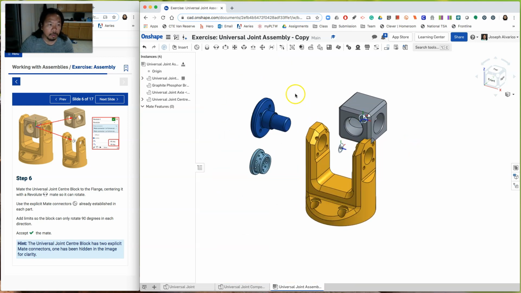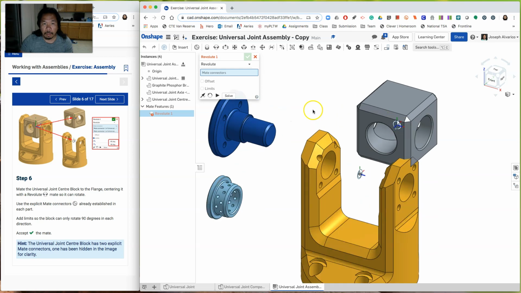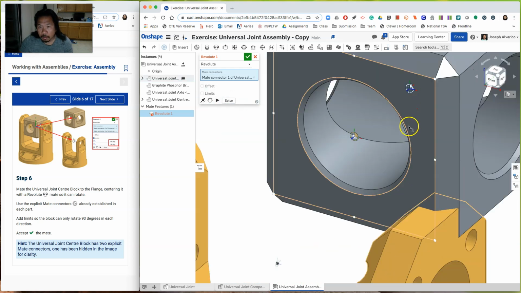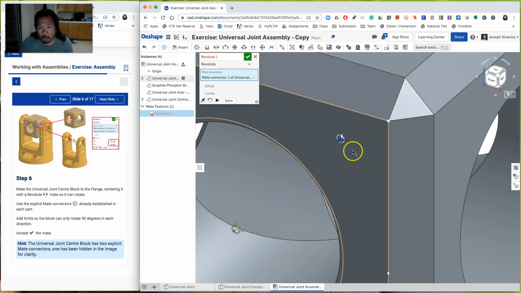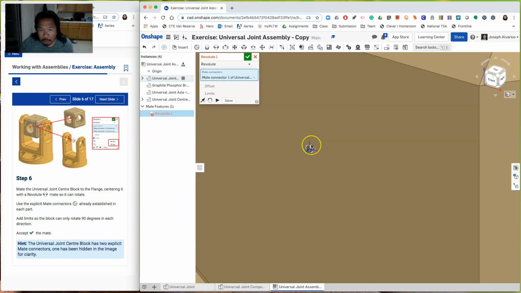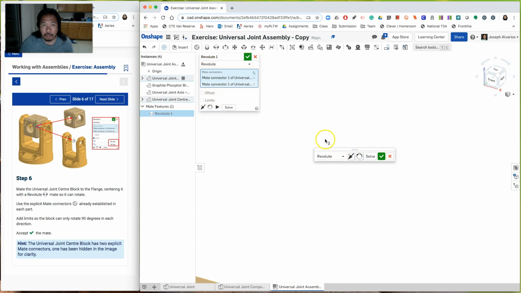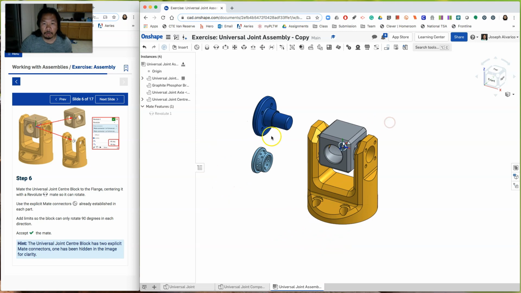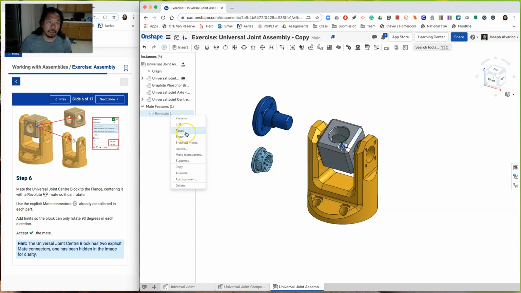Okay, so we are going to use the revolute, which is this. Okay, so we'll choose this one first, and then we'll zoom in and choose the center of the block, which is this one, and then click check, and there you go. Okay, so what it does is it allows revolution along that axis. Okay, so that's what it does. Right click on the revolute and then say reset.